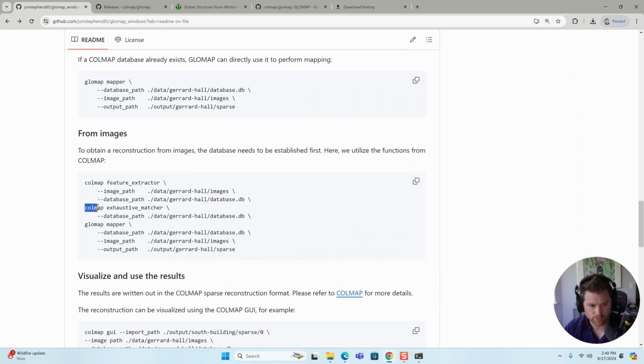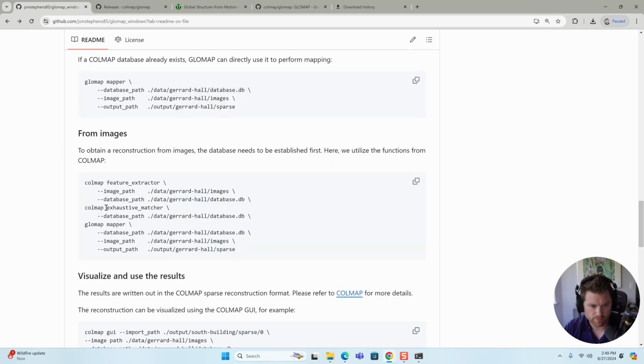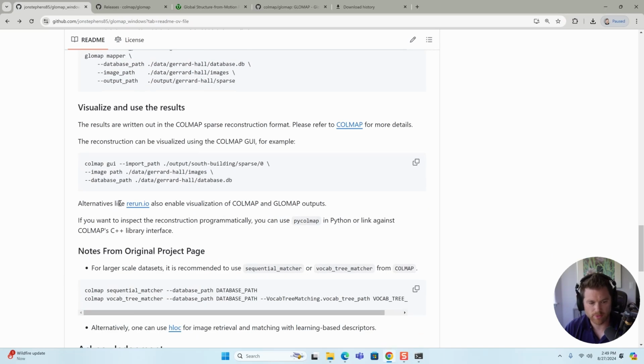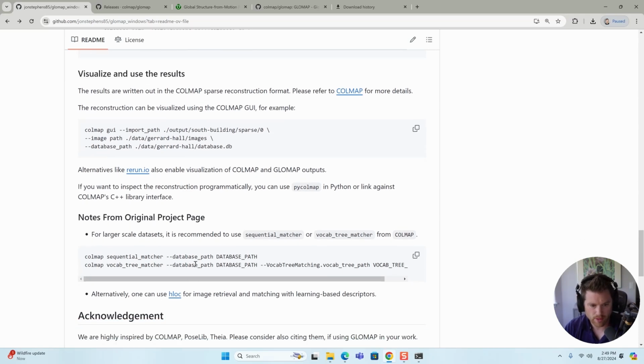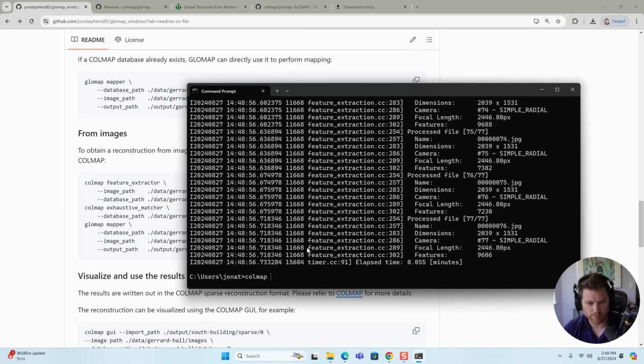Now I'm going to do the matcher. So we're going to type in COLMAP. It's going to tell you to use exhaustive matcher. That's going to take too long. If you have a bunch of photos taken in sequence, you're going to want to use this sequential matcher that's down here. Use exhaustive matcher if you have a bunch of random images not taken one after another. So bam, like that.